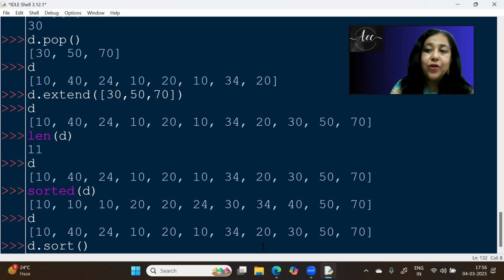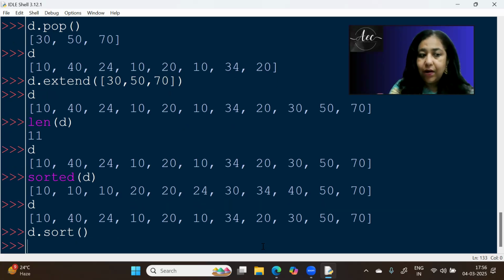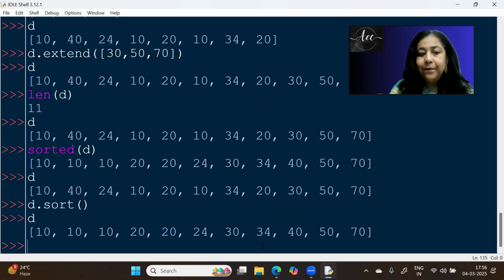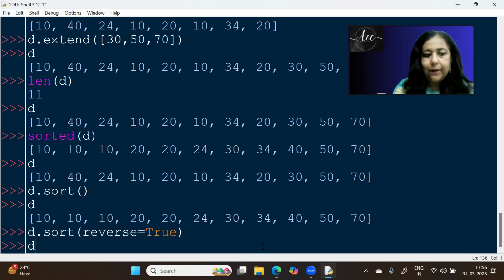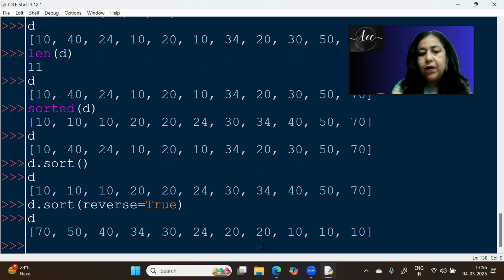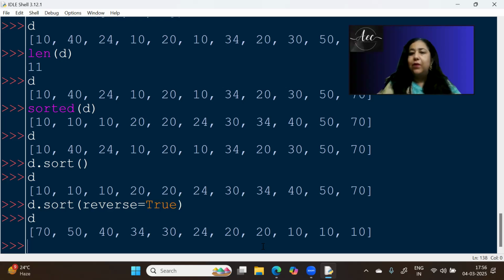I'm going to write D dot sort. So when I write D dot sort, and now I see D, my list is modified. It's changed permanently. Now I have these sorted values in my list. If I wanted it sorted in decreasing order, I'll write D dot sort, and in brackets we can write reverse is equal to true and press enter. You show D, it's in reverse order. So that's how the sort method works.